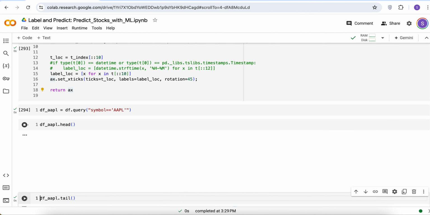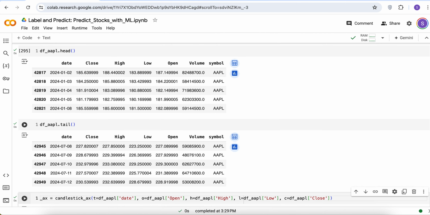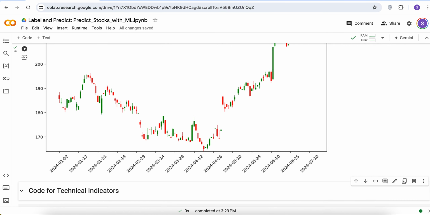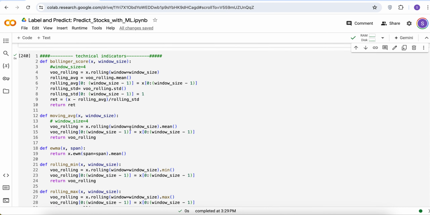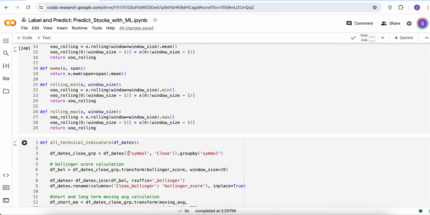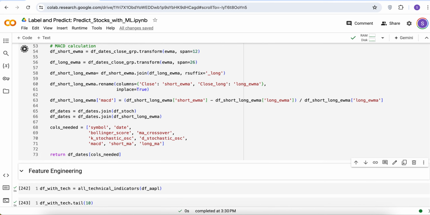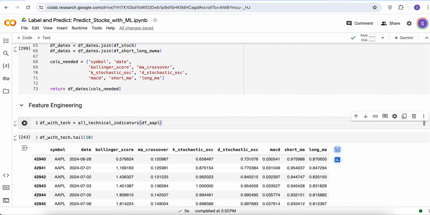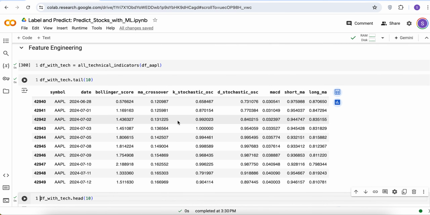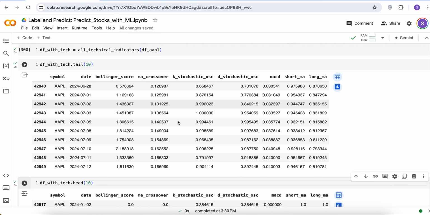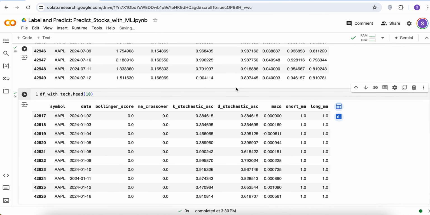We took a little slice of this data frame for Apple, and we saw how we can visualize this data. And then we had this code for technical indicators, which is much more involved, and you want to look at the first part of the video to understand what we did here. But this is where we calculated the features. The thing you need to know here is that in the end, we ended up with a set of features for every symbol and date pair. And these are the features we had calculated.